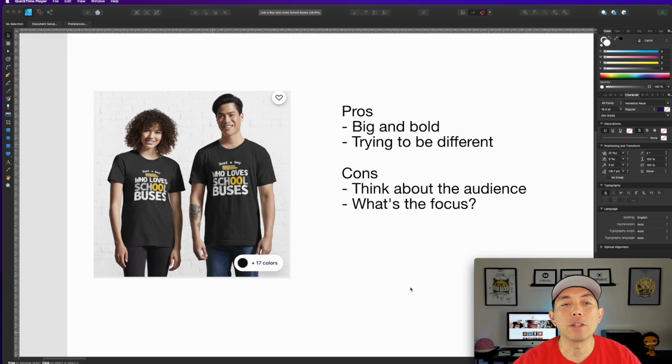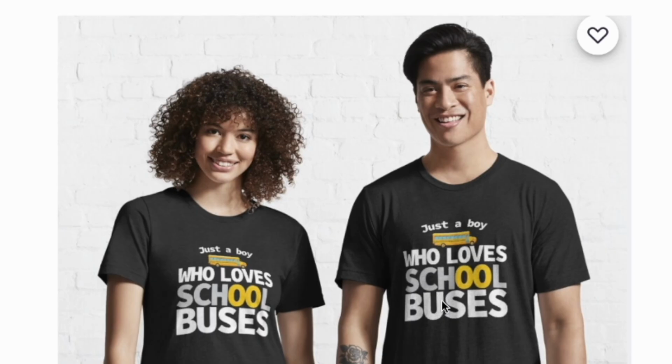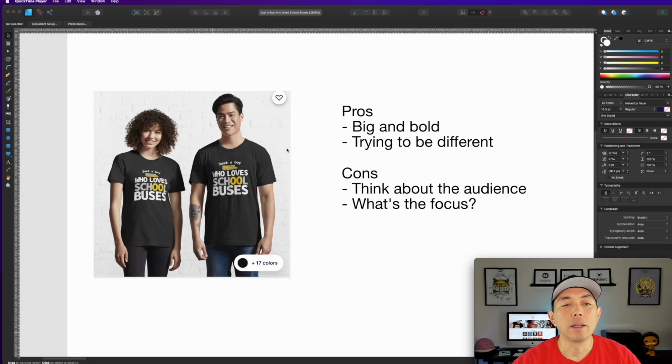But first what we need to do is kind of do a diagnosis on this t-shirt right here. So let's look at it. I kind of like it. It's a nice design. Some of the pros is it's big and bold, right? It catches your eye. And they're trying to be different in this one because there's a lot of them that don't have these words really big, so it kind of stands out.